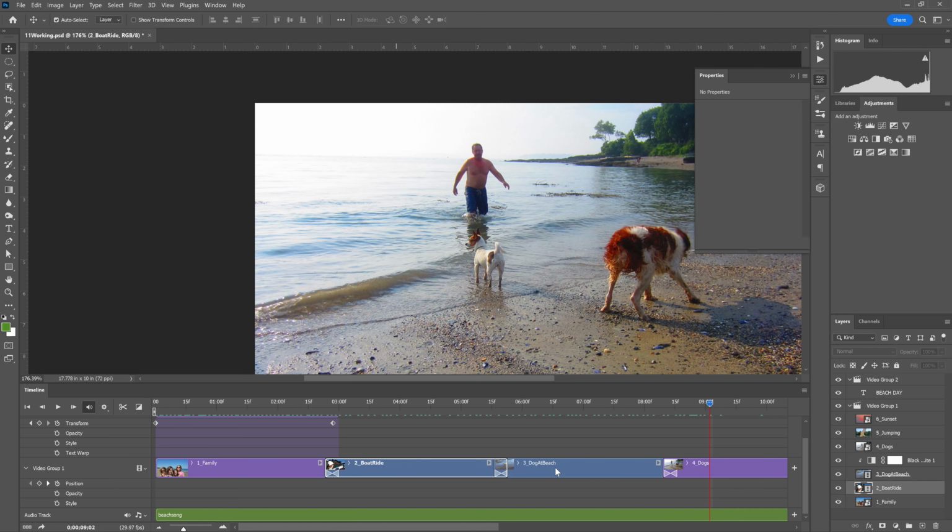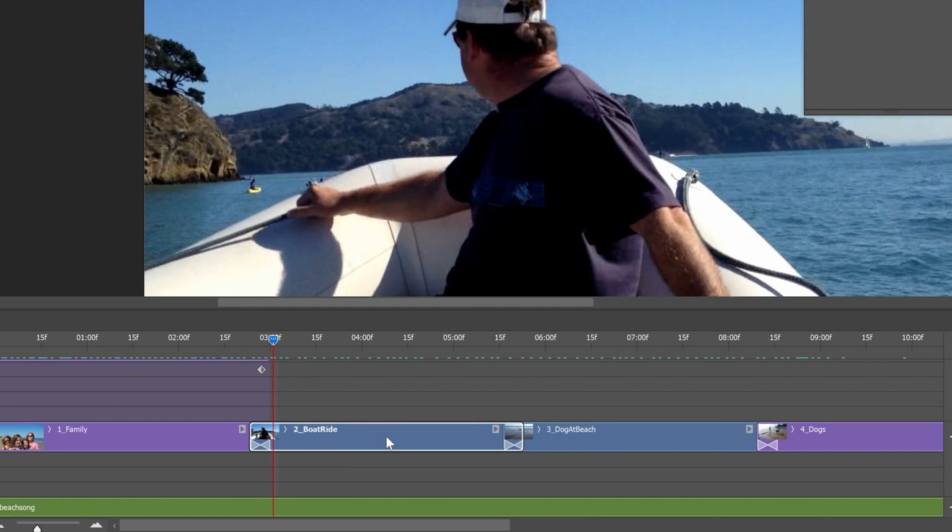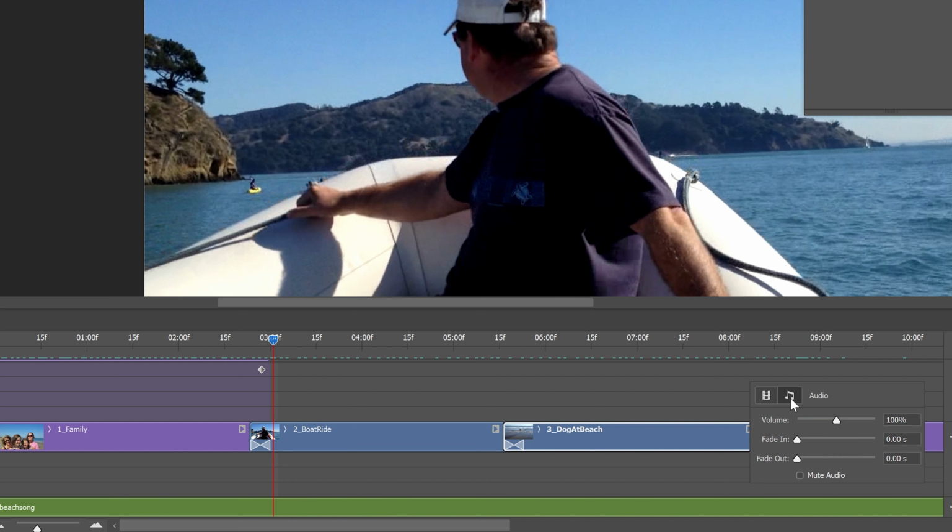We're going to click the boat ride piece. We're going to click the triangle here in the right section, go to the audio side, and hit mute audio. So this particular clip is muted. Go to the beach clip as well, and mute that clip on the audio side.